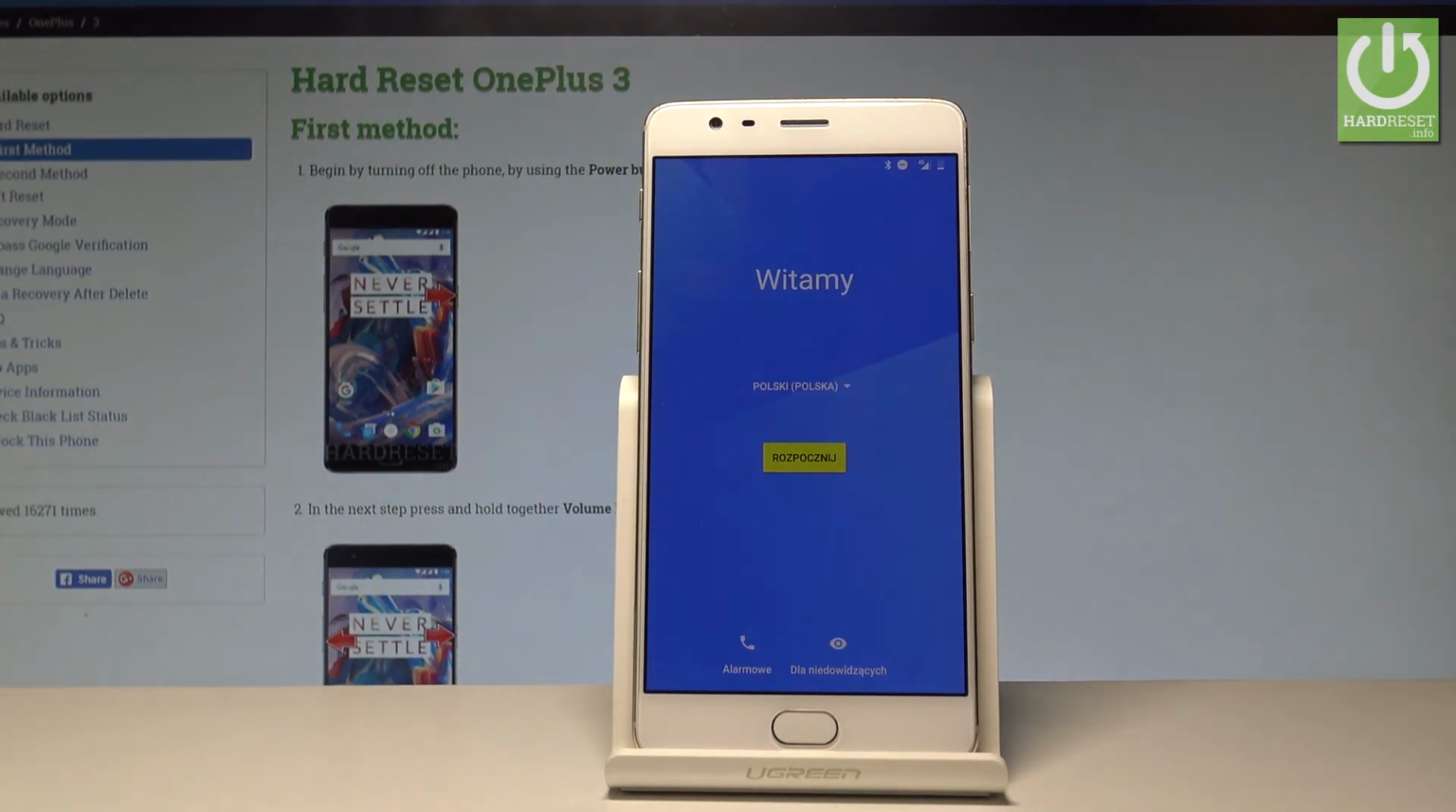Excellent. As you can see, the welcome panel pops up, so it means that the hard reset is done. You just erase the system data, but you will leave the personal data such as the music, photos, etc. on your device.